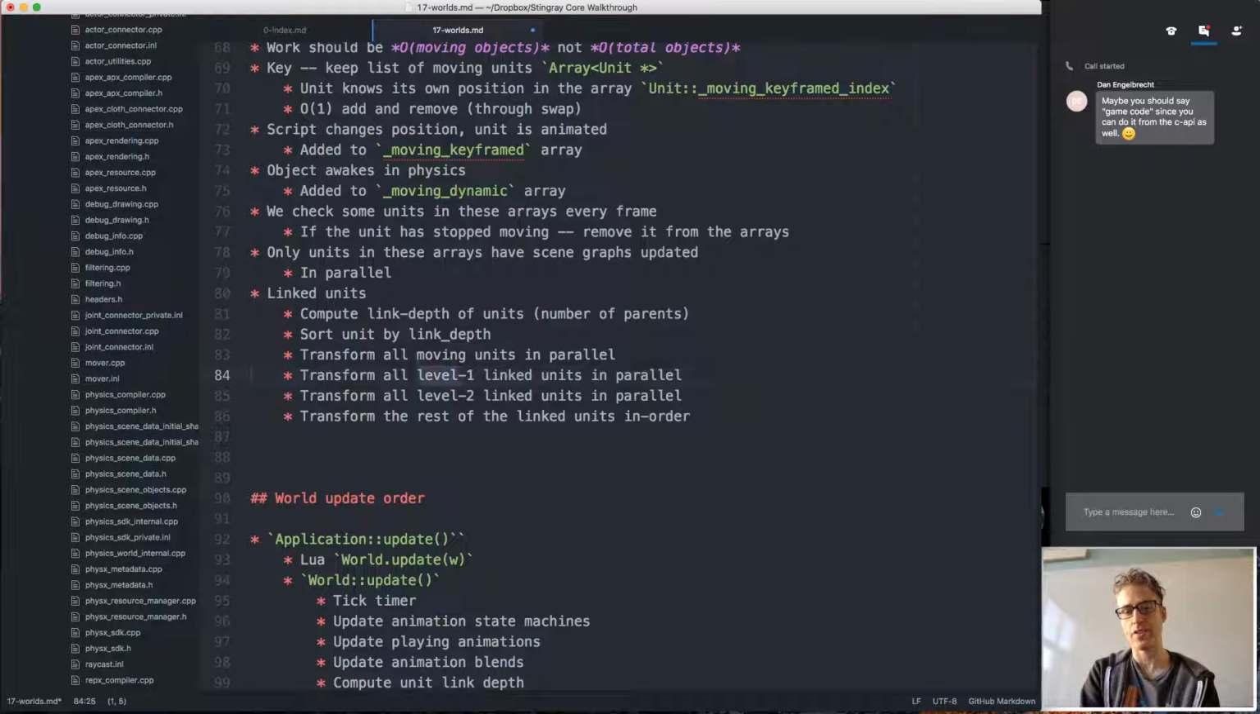So we know that all the parents of all these units already have the right world transform, which means that we can do this transform in parallel for all these units that are linked at level 1. All their parents have the right transform, and after this transform, all the level 1 units will have the right world transform. And then we can go on to level 2 linked units, the units linked to these units, and we know that their parents have the right transform, which means that we can compute the transforms of these units in parallel. So this way, by dividing it up by level, we can still do the transform in parallel, just one level at a time.